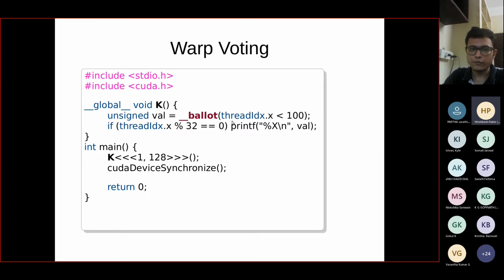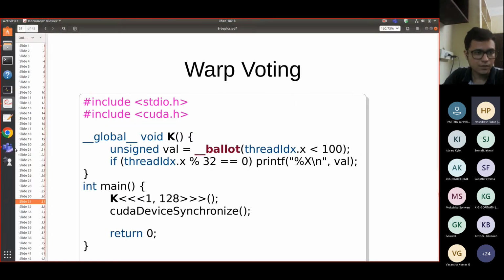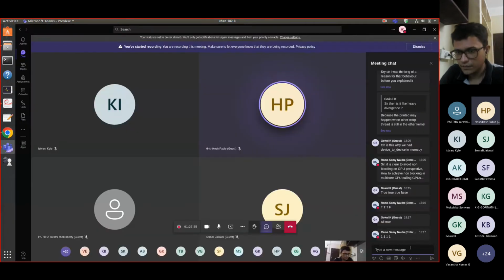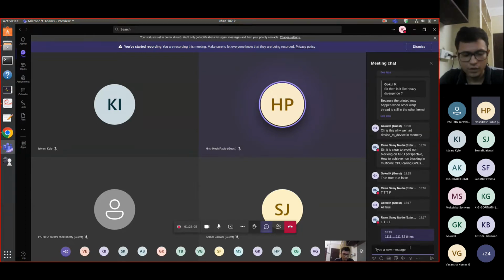For the first warp, all the threads will satisfy this condition, right? So what this ballot will return is all ones, 32 times, for the first warp, and similarly for all the warps, second warp also and third warp also. So for warps 2 and 3 also, it will return 1 1 1 1 1, 32 times.